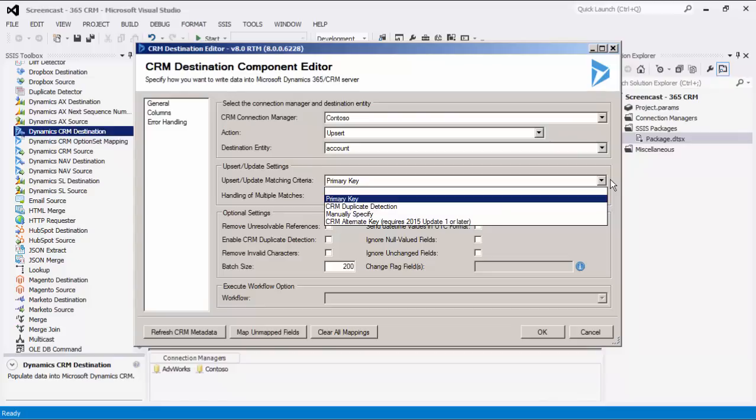The second option is CRM duplicate detection. This requires you to set up the CRM duplicate detection properly in the system. This option matches CRM records based on these CRM duplicate detection rules. We do not normally recommend using this option. The third option is manually specify. When this option is selected, it will require us to go to the columns page to choose which fields or field we want to use for matching purposes. Notice the checkbox by each field name. If all the fields chosen match any records in the system, the component will perform an update. Otherwise, it will create a new record.